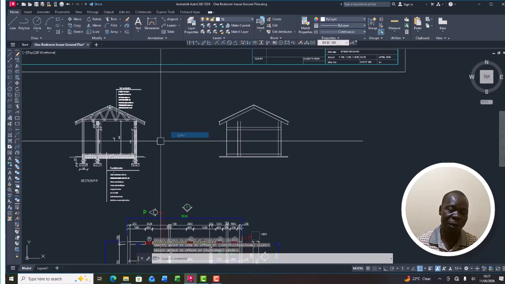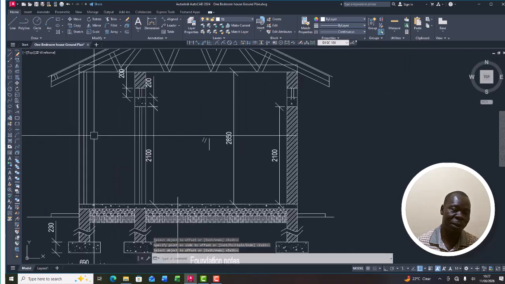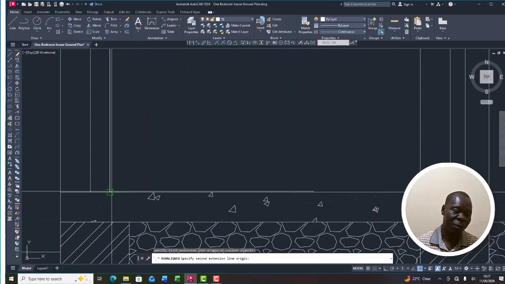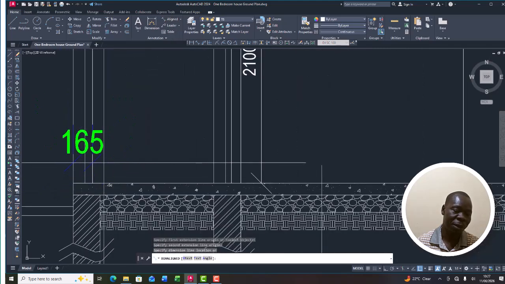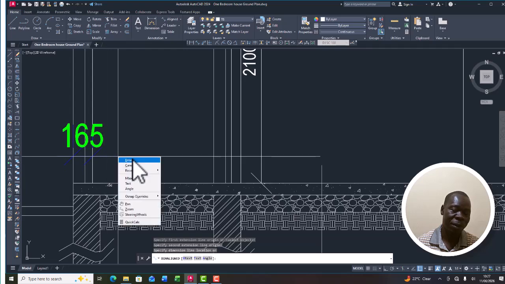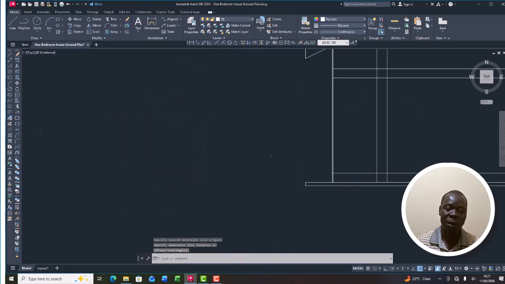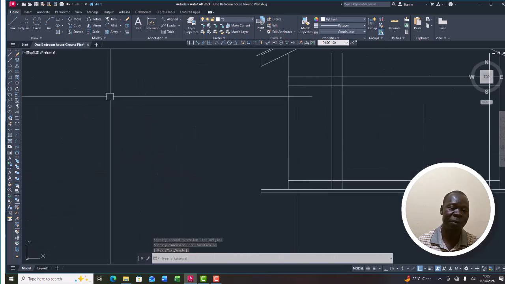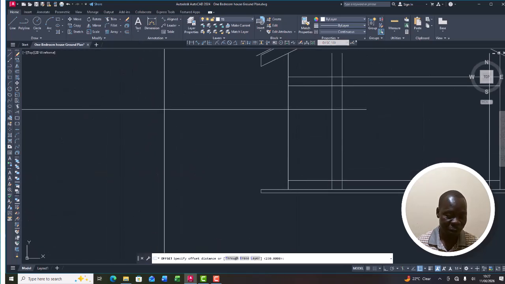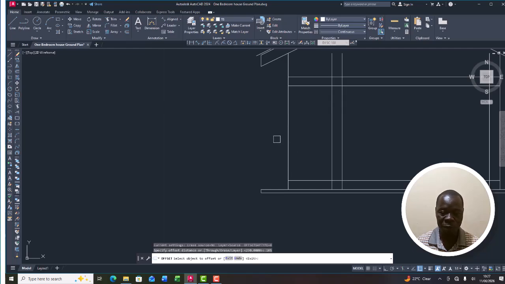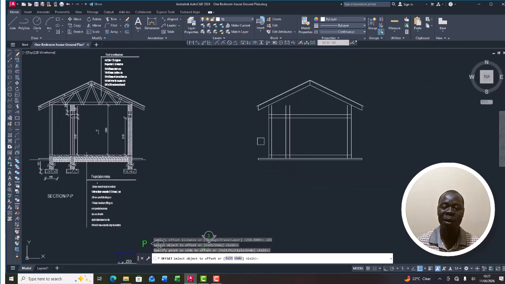So we can also see the size of this column here. Let's measure it. From here up to here is, let's say, 165. So we can offset this band to 165. Offset 165, and so this one here will come in 165. So far so good. We have come up with the outline now.